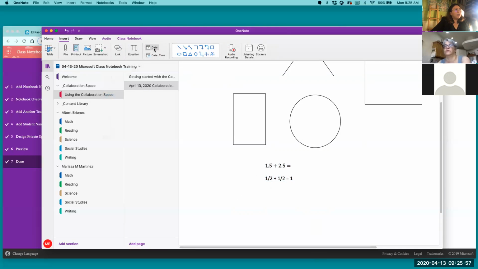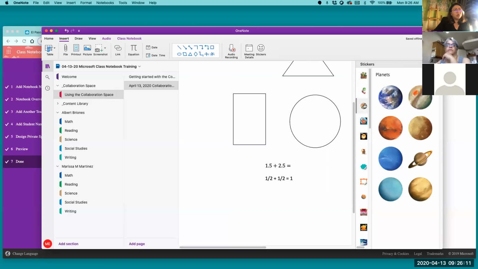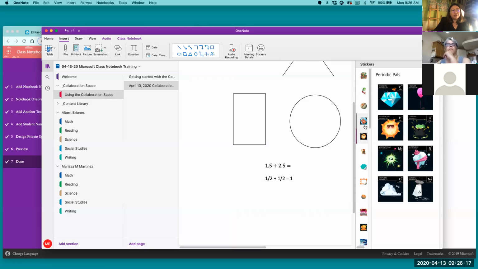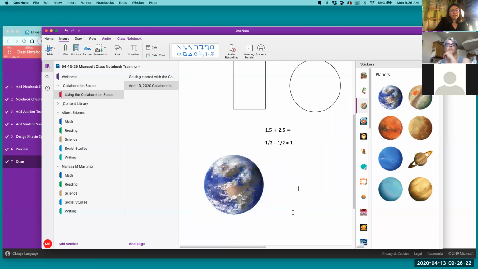Okay. I can also insert date and time, meeting details, or even stickers. So if you have stickers available, which you can add, if you got trained in Microsoft Teams, these similar stickers show up in our Microsoft Teams meeting. So you can apply the same stickers here. So if you're talking about the planets, you can add that and recreate your own solar system, right? But you have to prepare and create this beforehand so that when you show it to the kids, they'll have oohs and ahs, right? And they'll be amazed with what you have done because you already have it ready.